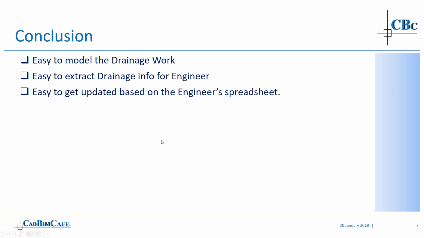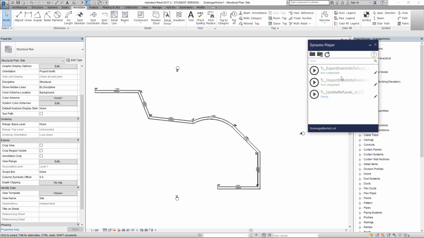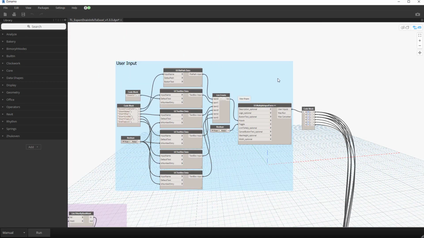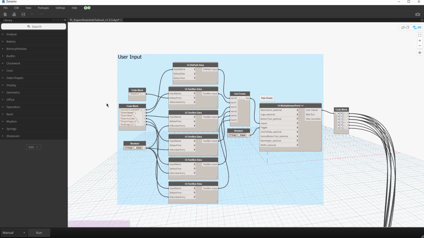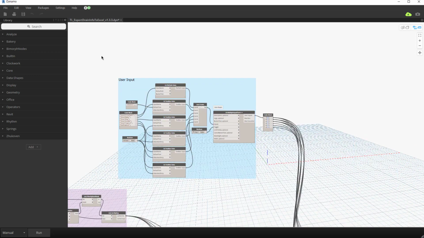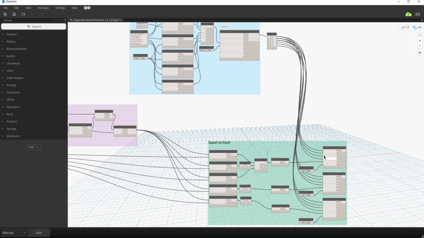And lastly, I would like to share the code that I created. This time I will show you these two codes. One is export to Excel. This group is mainly to create the user input. That's why when we run the code, a dialog box comes out to let the end user provide the Excel file path, sheet names, row number and column number, even the start column number, start top level and top level. That is because of this group of code.